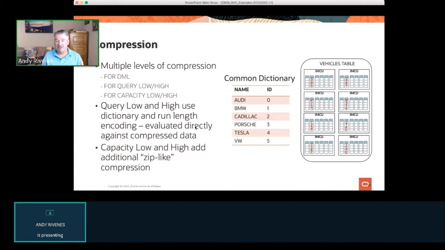there are multiple levels of compression. At the query low and high versions, we do symbol replacement. At the capacity low and high versions, we add zip-like compression on top of that. Typically, DBAs will freak out and say, oh, we can't do that because it'll take up so much overhead. The reality is the space benefit versus the cost to the query, because remember, we're still in memory, so it's still way faster than the row store. For many customers that have memory constraints, the space savings can far outweigh the negative effects of the higher levels of compression.